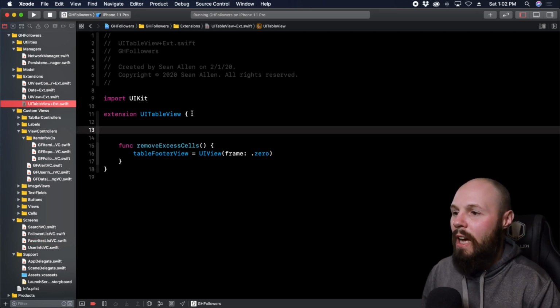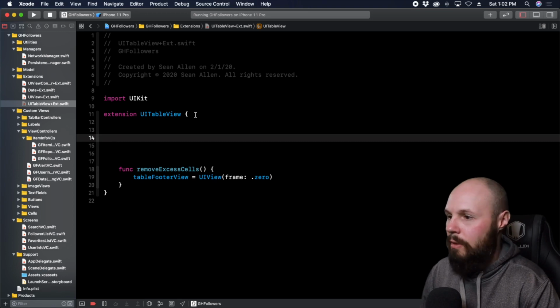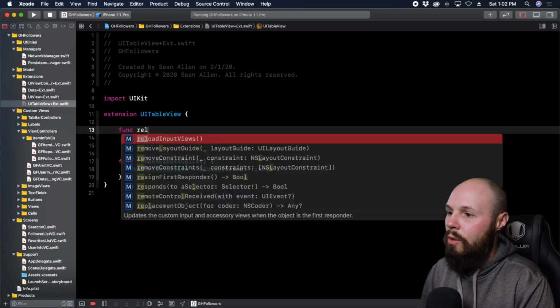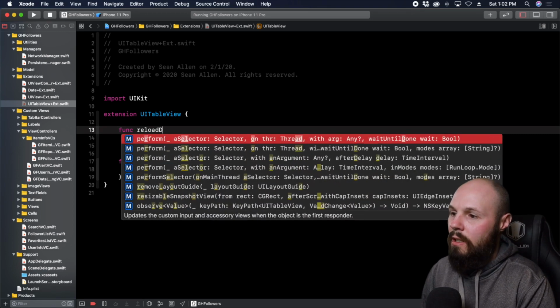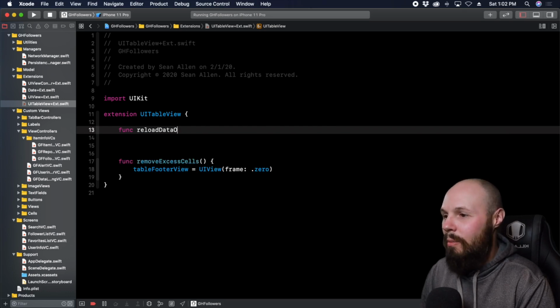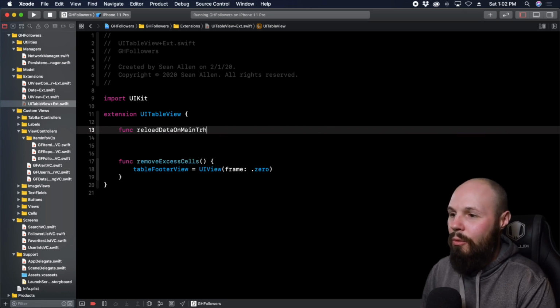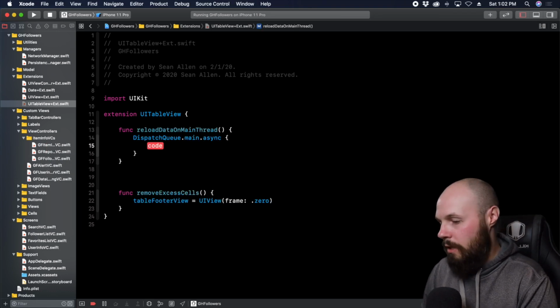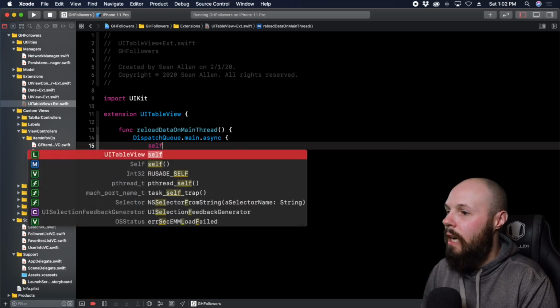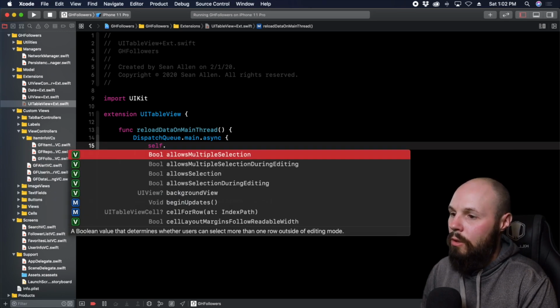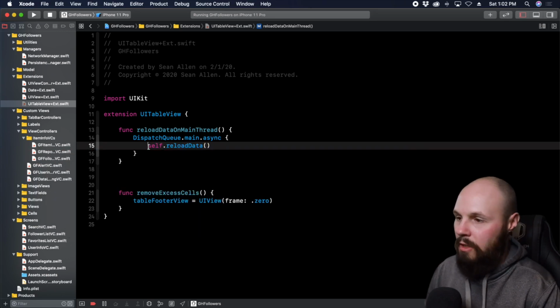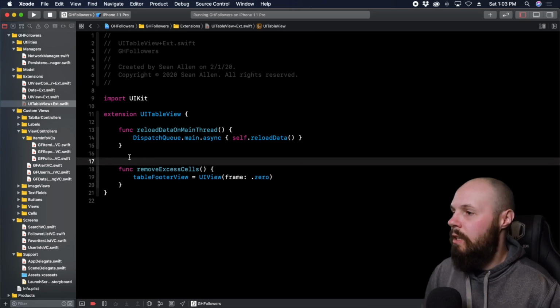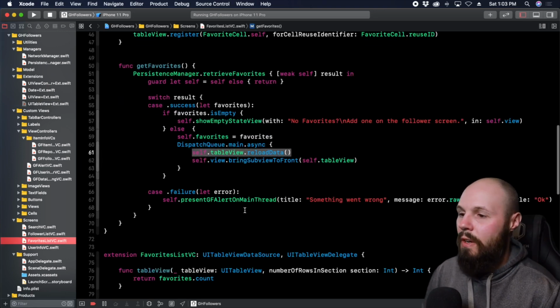So what I like to have here, and again, this is just purely extra, we're not using this, is func reloadDataOnMainThread. And here I just do DispatchQueue.main.async, and then I do self.reloadData. And I'm going to make this one line because it's super simple, straightforward. So let me show you how I would use this here. Back to our favorites list VC.